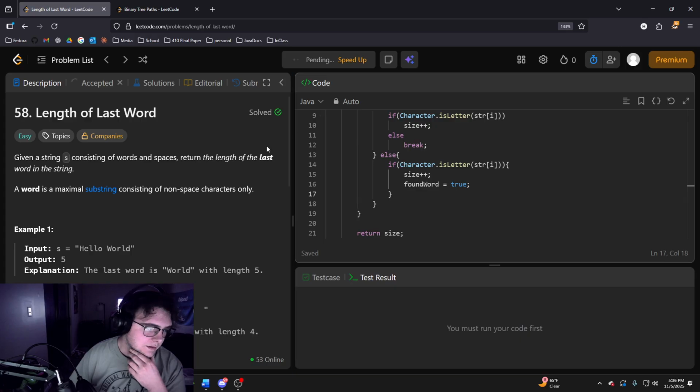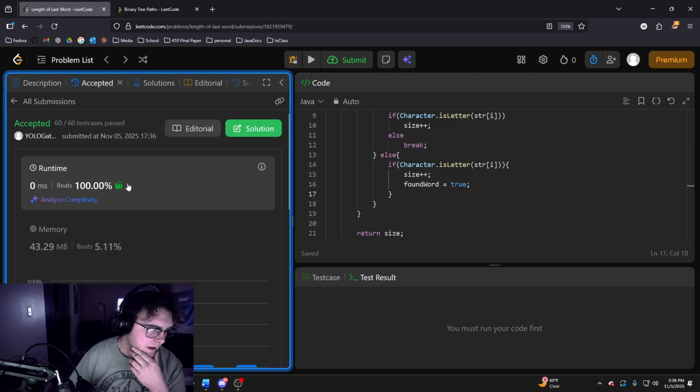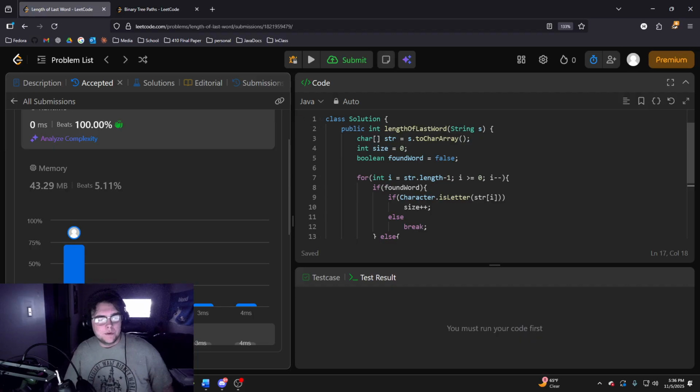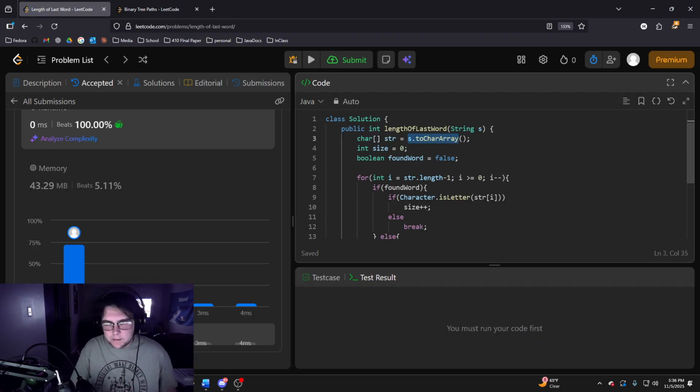And I'm pretty sure that is the entire solution for this. We can go ahead and submit that, see if we, yeah, beats 100%, runs in 0 milliseconds. So we just turn the string into a character array, so that way we can index each element of the character array. And then I set the size equal to 0. That's what we're going to return at the end.